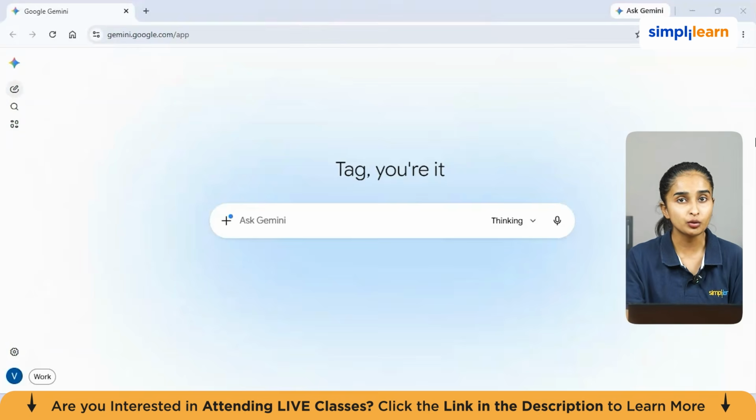So as you can see, I have my homepage over here. So this is the Gemini interface, and the most important area is the prompt box. So this is where we type our instruction. And depending on your account, region, and plan, you may see options like file upload, image generation, video generation, canvas, deep research, gems, and voice input.